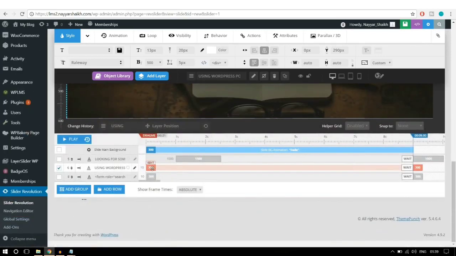Now the second thing, which is this one, using WordPress powered search. We have to select this and decide the timing. Again, I'll hover over here and click on this edit button. I want this one to start a little bit late, so I'll select 1500 milliseconds, which is 1.5 seconds, and the duration should be the same, 1.5 seconds. So again, 1500 milliseconds, and the end time will be the same, which is 1 second.